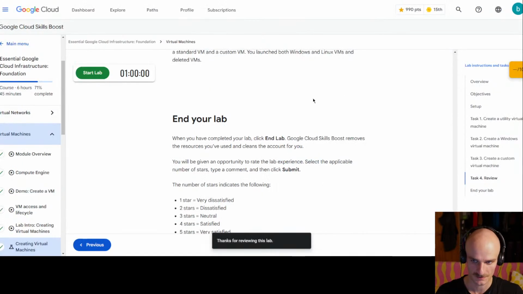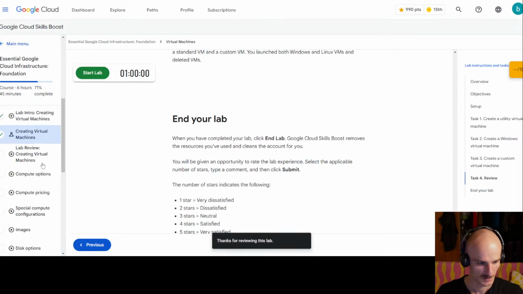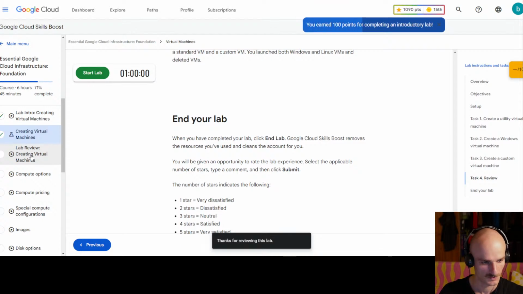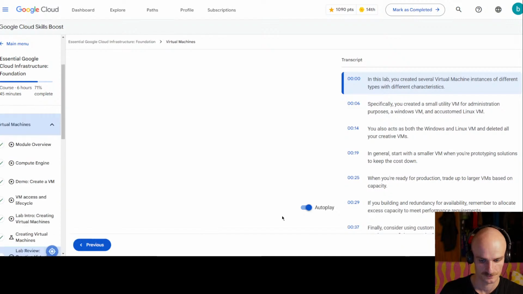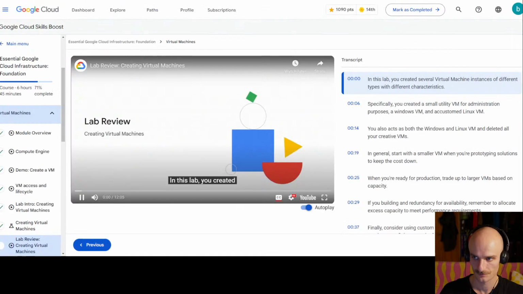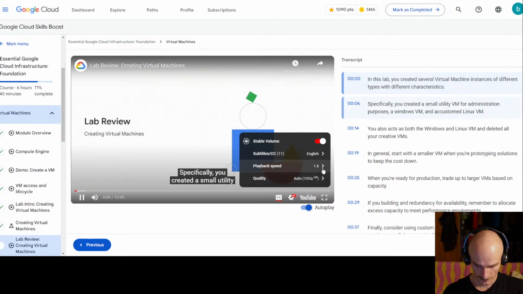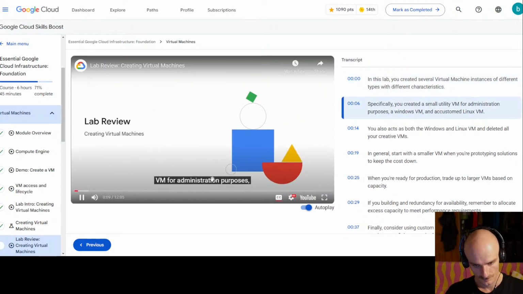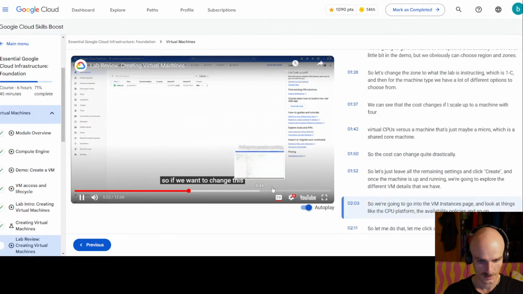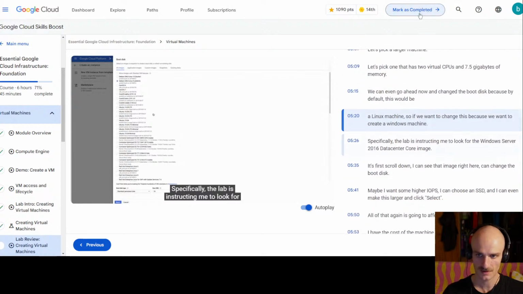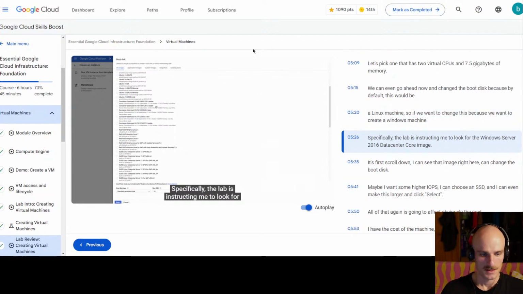So let's go. Lab review. In this lab, you created several virtual machine instances of different types with different characteristics. Specifically, you created a small utility VM for administration purposes, and a Windows VM, just because we wanted to create a Windows machine. And specifically, the lab is instructing me to look for the Windows server.